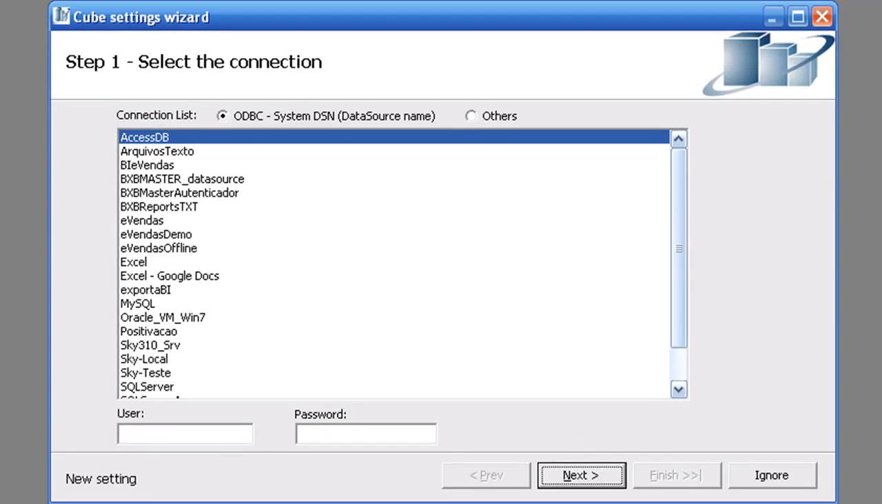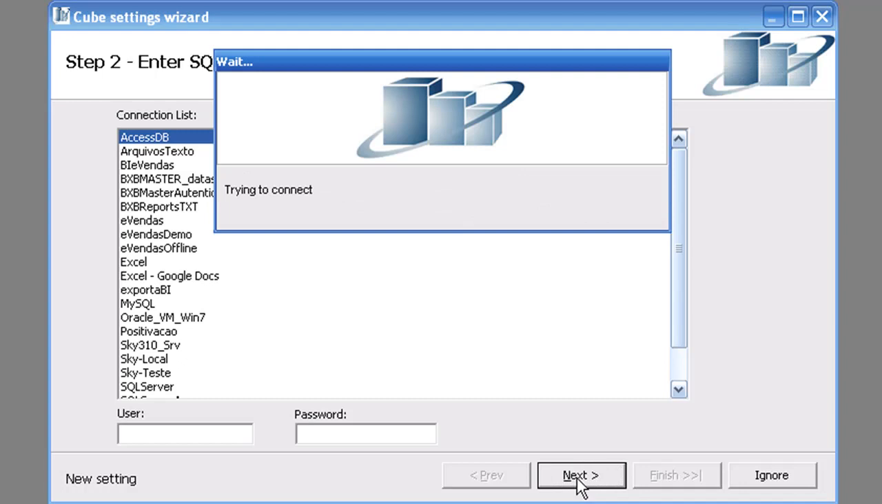In step 1, we select the connection. There's a list of data sources which were previously set in this station. For this example, we will use an Access type data source. Then we click on Next.